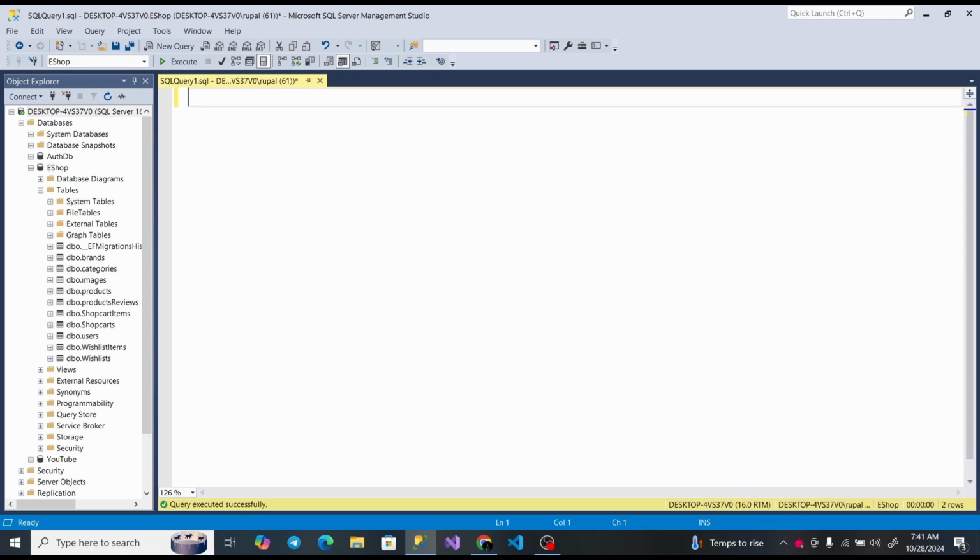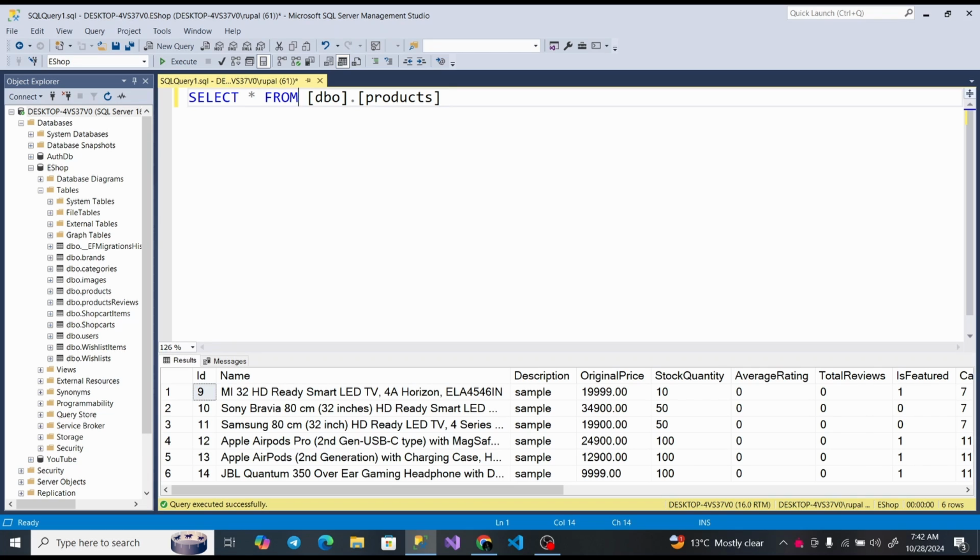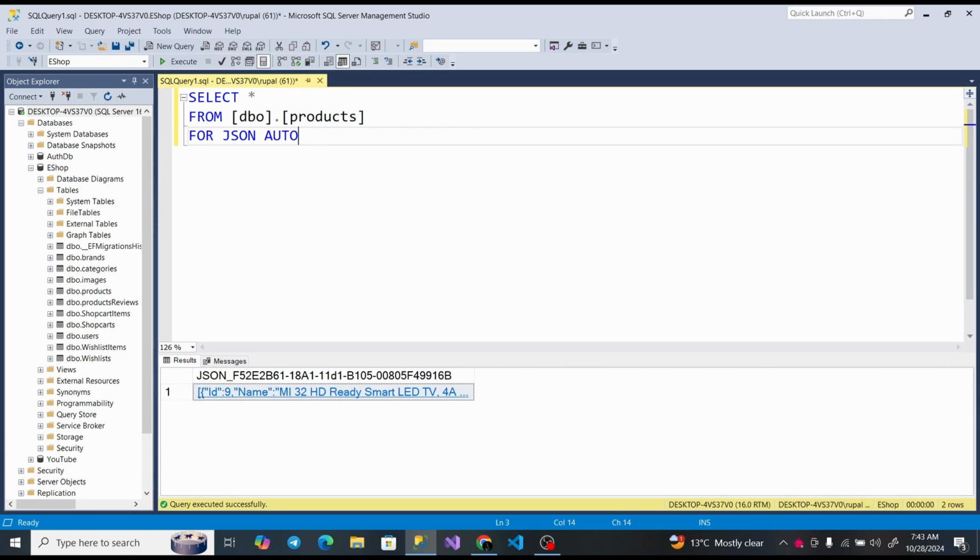Now we have seen how we can change the input JSON data and extract data from it, but we have not seen, if we already have data in our database, how we can change it to JSON and export it as output. For that I'm using our eShop database. We have this product table in which we have the product data. To change this tabular data into JSON, there is a clause called FOR JSON, and there are two modes, auto and path. See, it has given us the JSON.